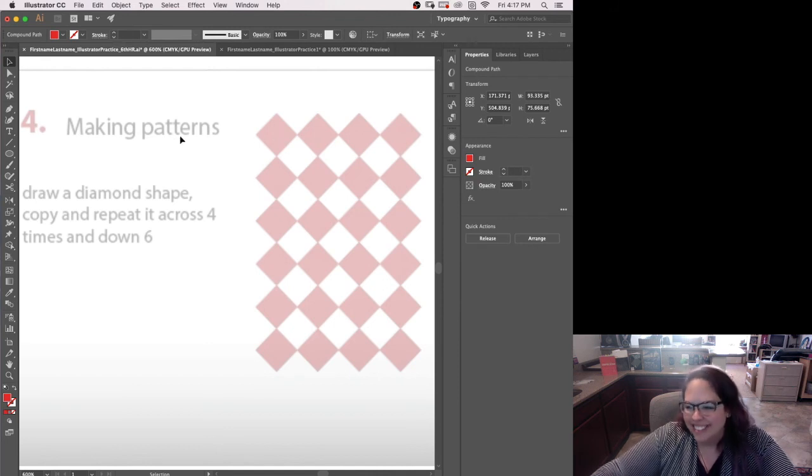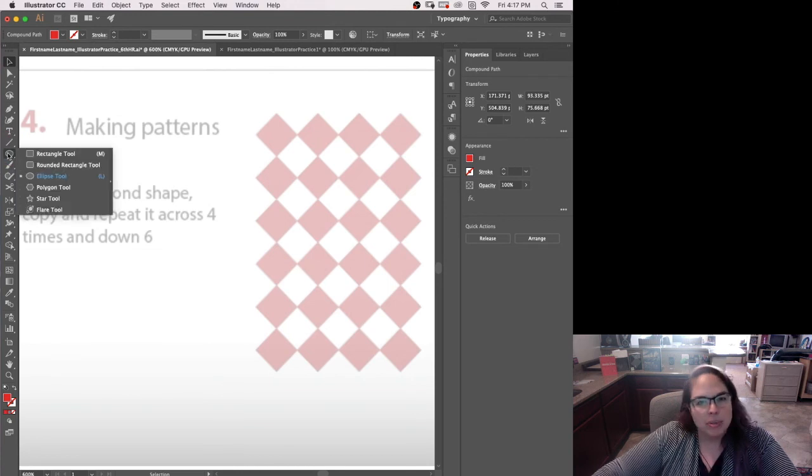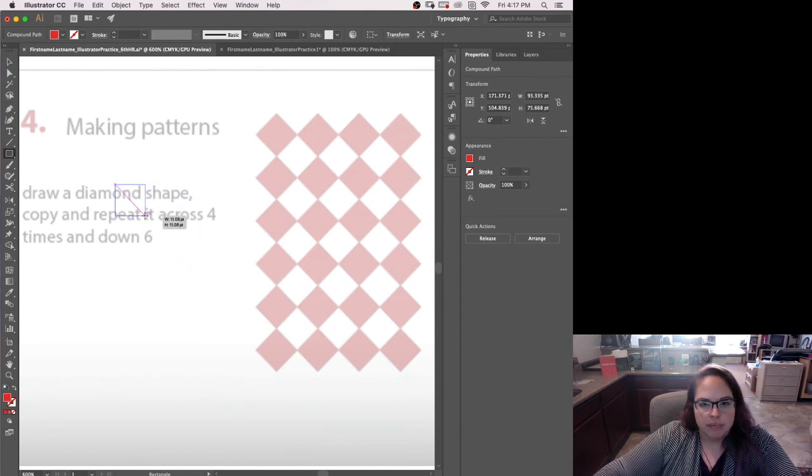It's a square. So let's go over here to our shape tool, right click, I'm gonna do the rectangle tool, and in order to get a perfect square, I'm just gonna hold down Shift. Okay, and make a little square.